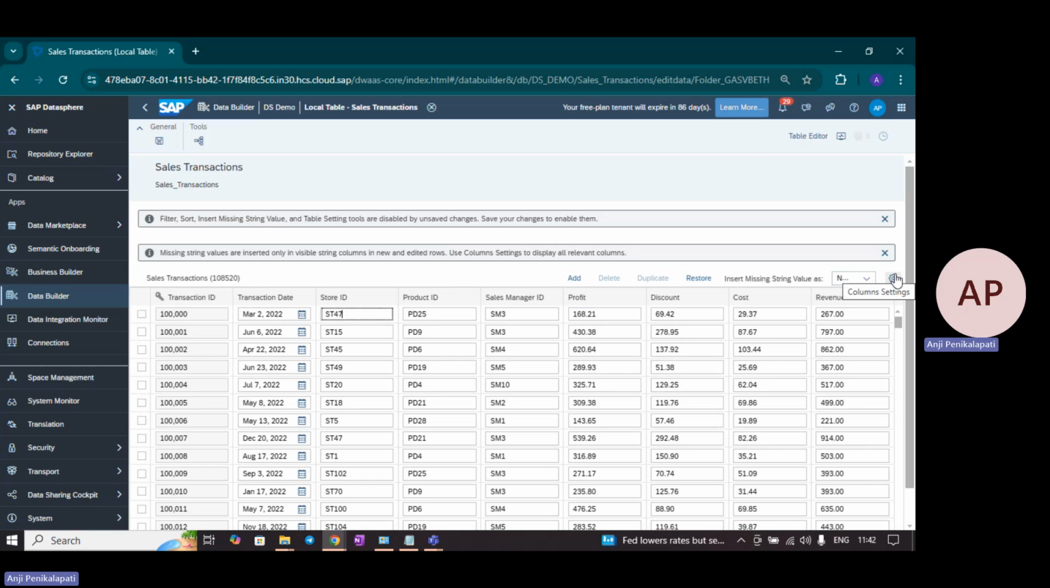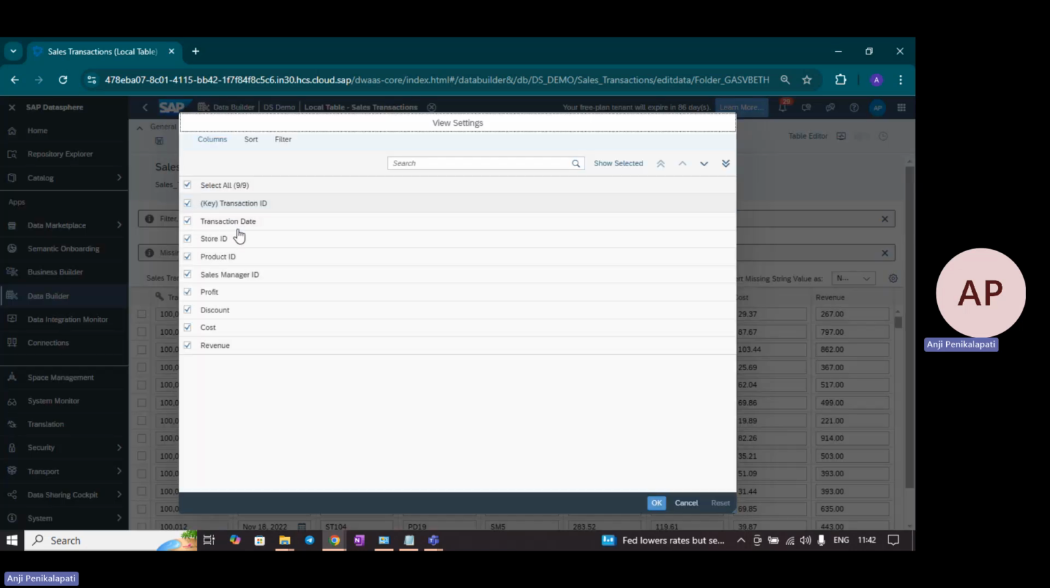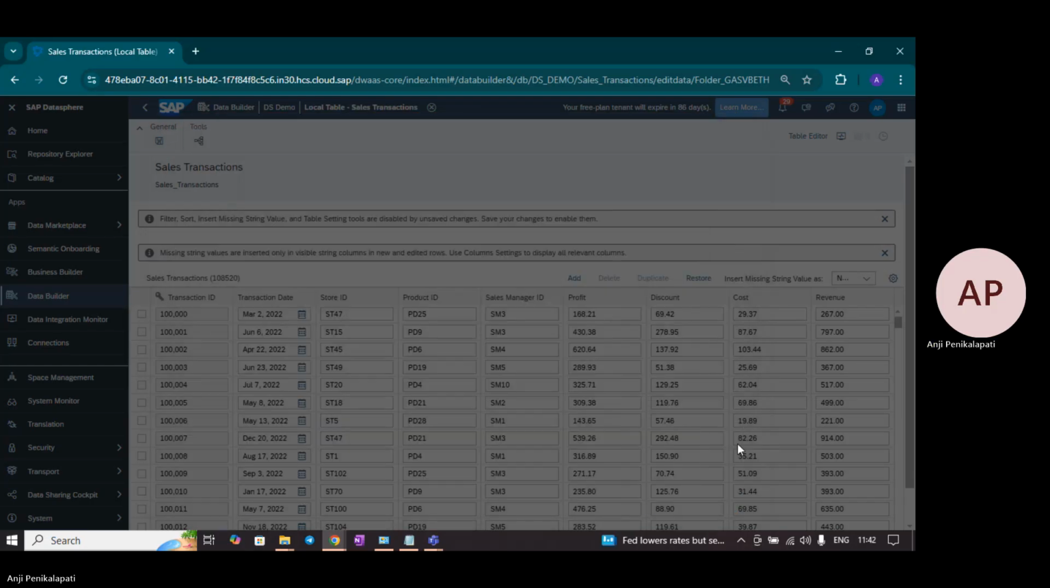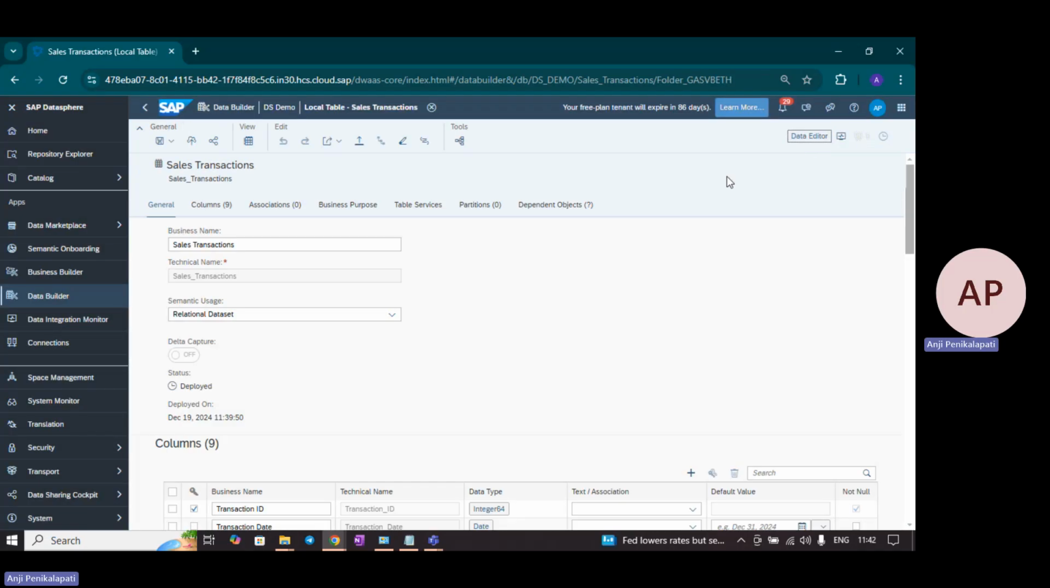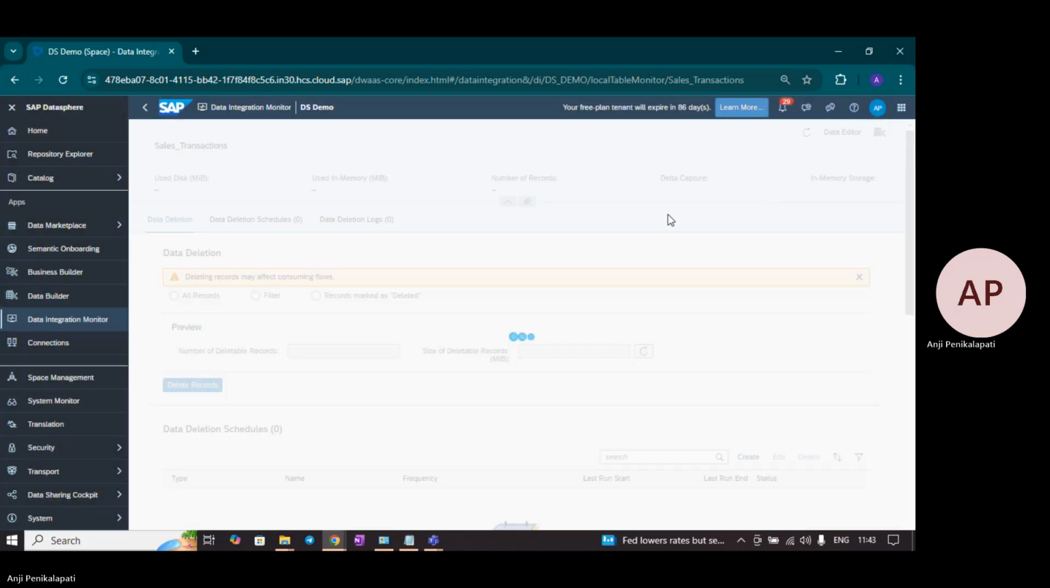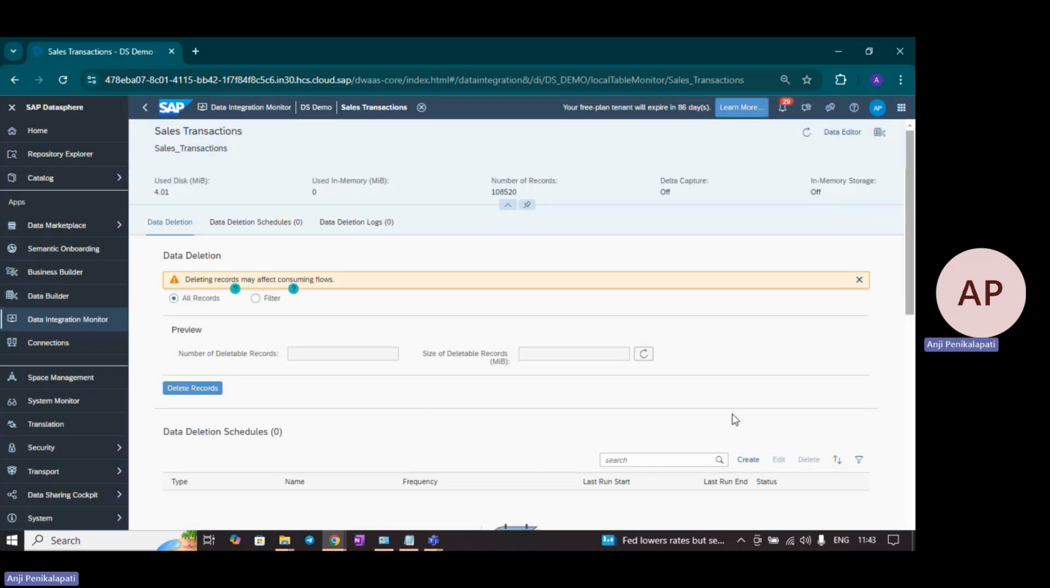Again, this is view settings where, if you want to see only a few columns, you can sort it based on any column or filter based on any column. Now let's go back to table editor again. And there is one more option called local table monitor. If I go inside this one, there are different options available here.